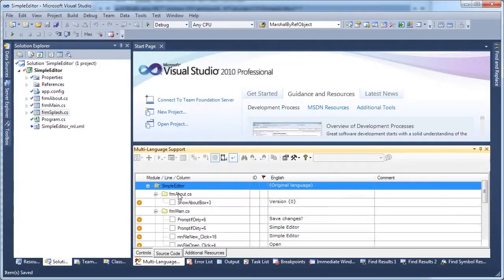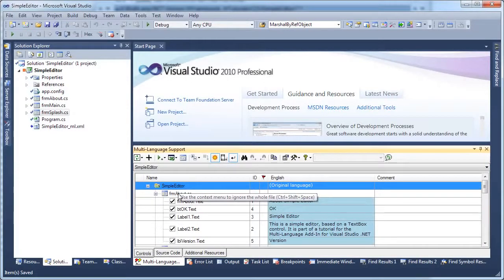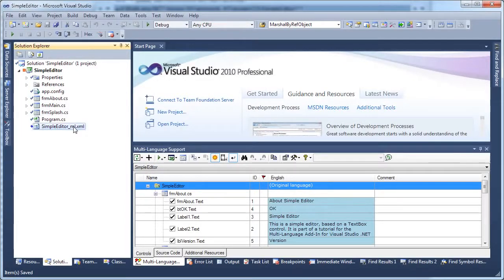Now the add-in starts examining the project. This is a small project, so it doesn't take very long. Let's take a look at what it's done. Firstly, it's added a file to the project. The file is called simpleeditor_ml.xml. And this is the project database used by the add-in to store information about the project, including the translations.